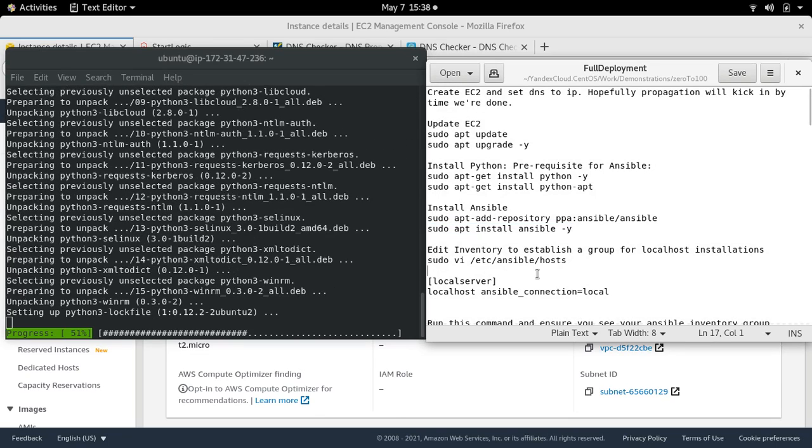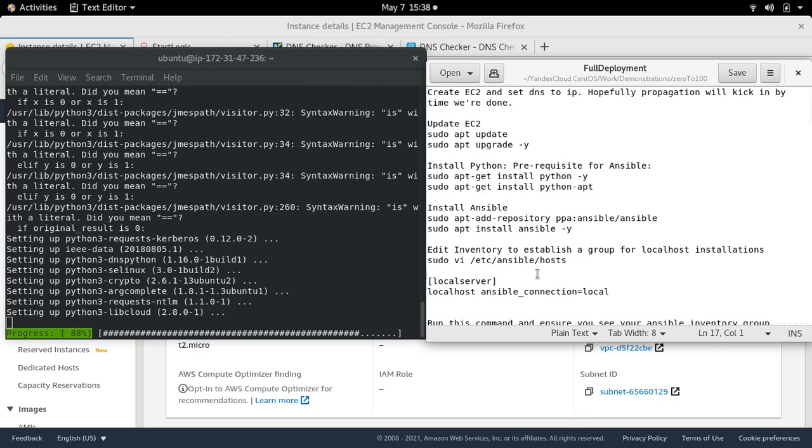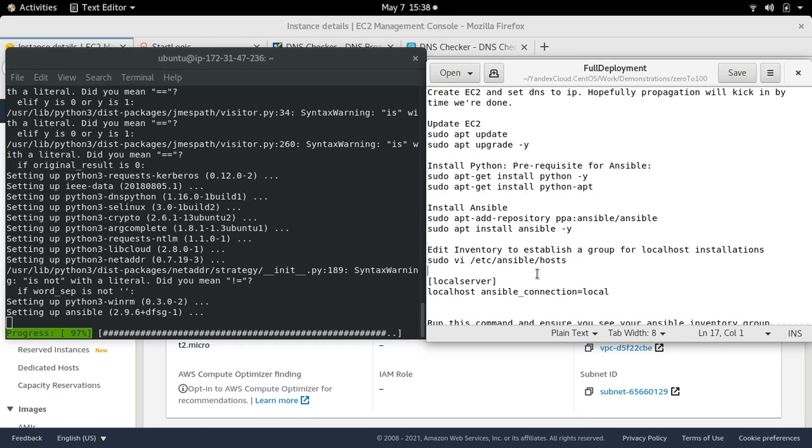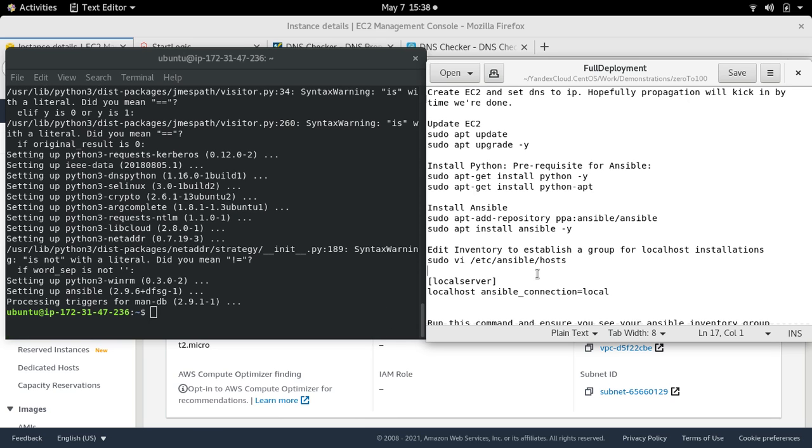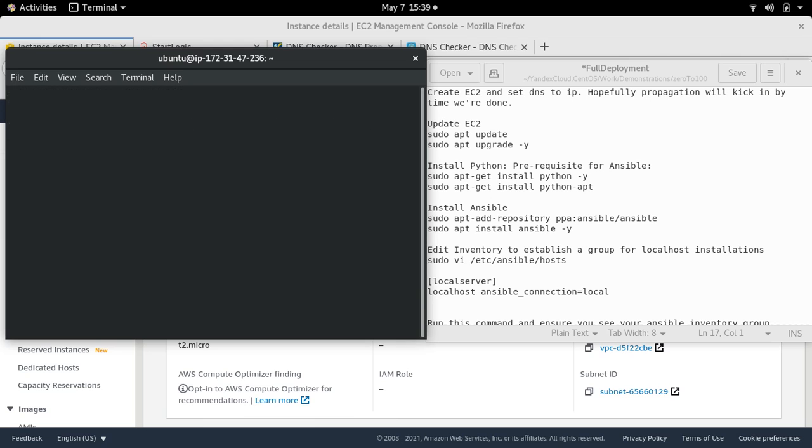And next we're going to make some edits to the hosts. So when we run our playbook, it's going to run that playbook on localhost, on the EC2 instance we have right here. Of course, with Ansible, you can do that on multiple servers, but we're only running localhost. So we're going to sudo into that hosts file now.